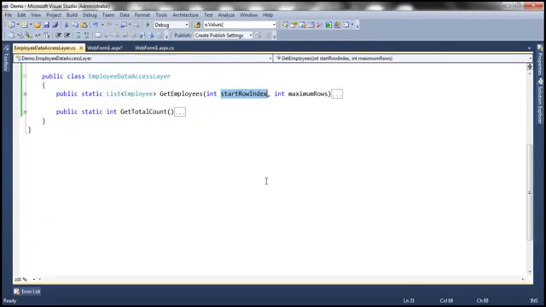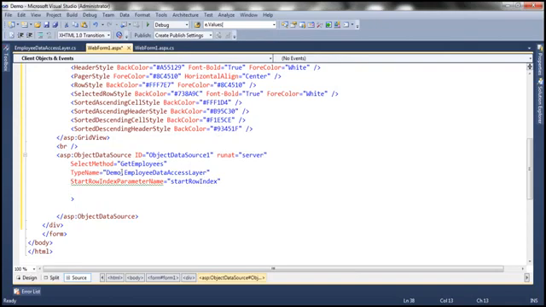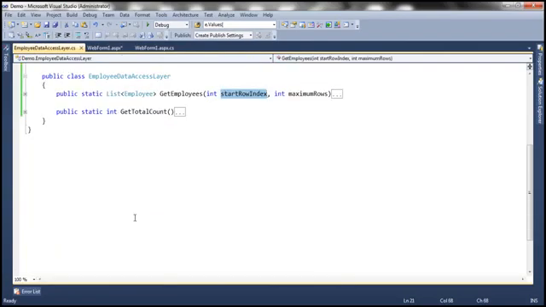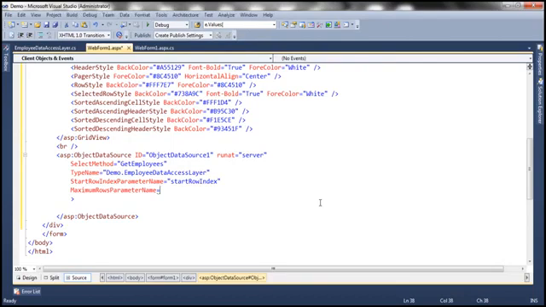And then the next parameter is the maximum rows, and we need to specify that to the object data source control. So, maximum rows parameter name. What is that? That is MaximumRows. So let's copy and paste that here.